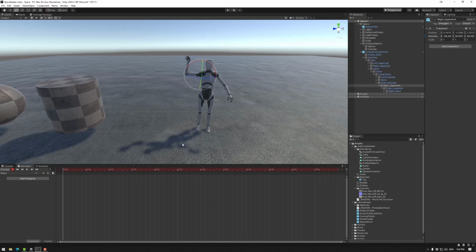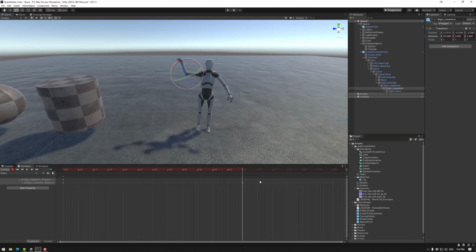Once again, remember to put on record. Let's go a 1 second wave here. 2 second wave back. Go to the start using that button, press V. And then we have a wave.